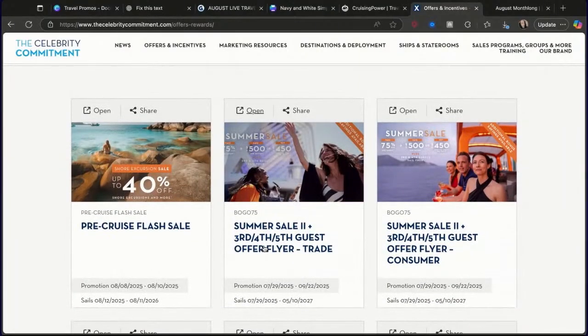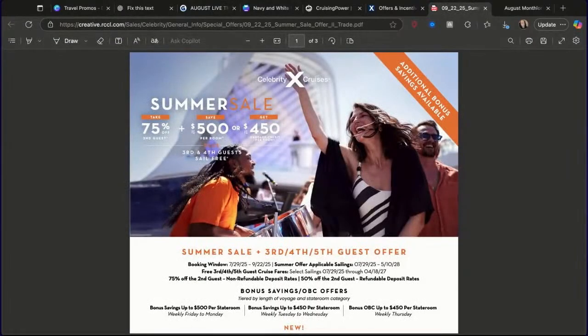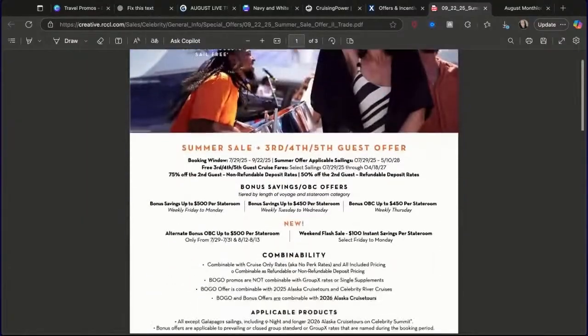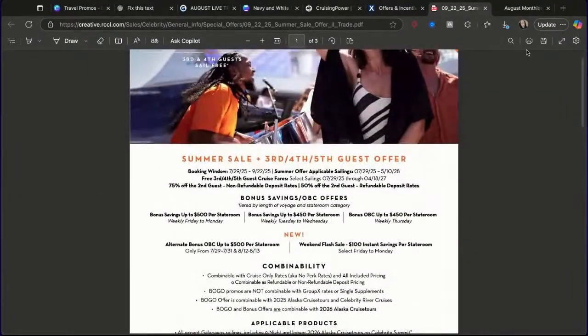Go to offers and incentives before you go to marketing resources because that's not where they want to put that. Pre-cruise, flash sale. Don't do a flash sale because then you have to fix it. It's going to only last so many days. Let's just do a regular one. Perfect. All right. Let's go get that guy. Save this one. Save that. All right. Now we got 2 cruises going on here.